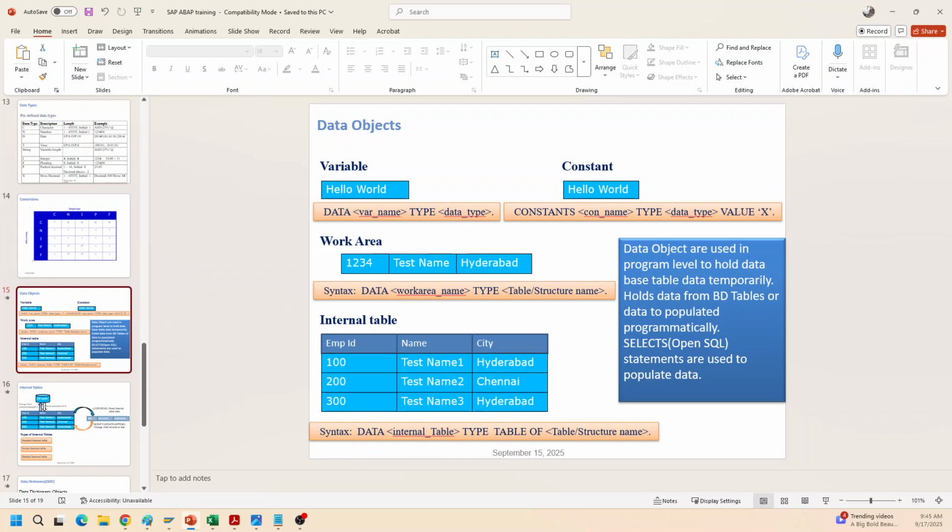But when we read this data to the application level, we can keep the data only temporarily in the application layer, because in the application layer we are not going to store any data permanently. But during the program runtime we need to hold that data temporarily for our program calculations. So where can we keep that data? In data objects. Data objects create a memory location in the application layer to store the data temporarily during program runtime.